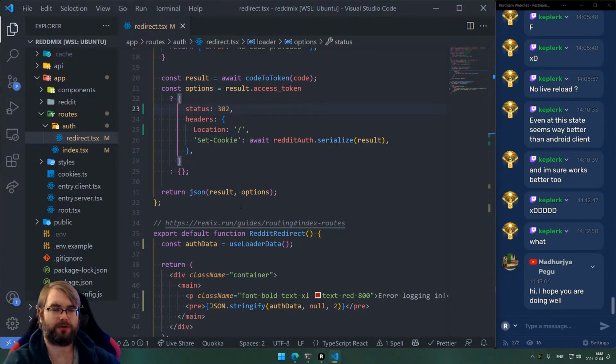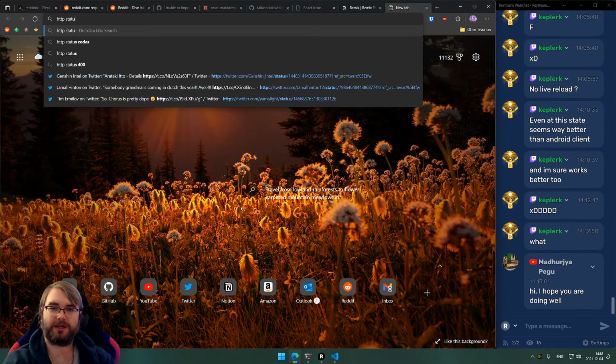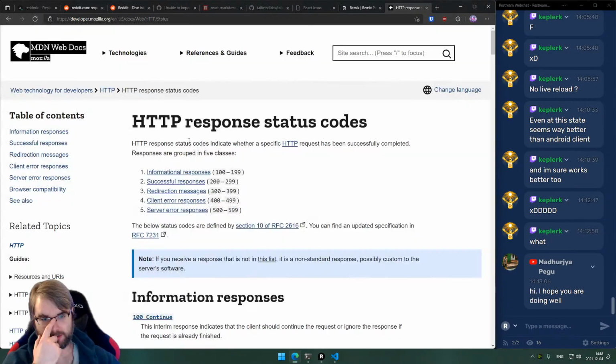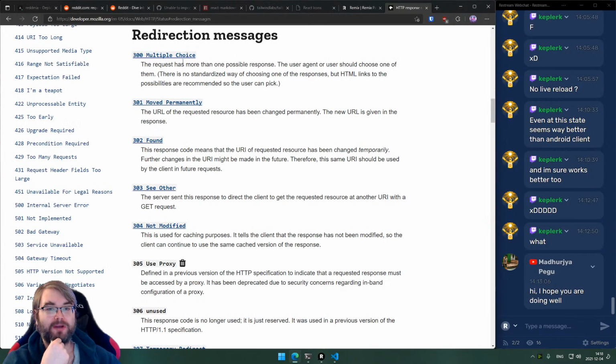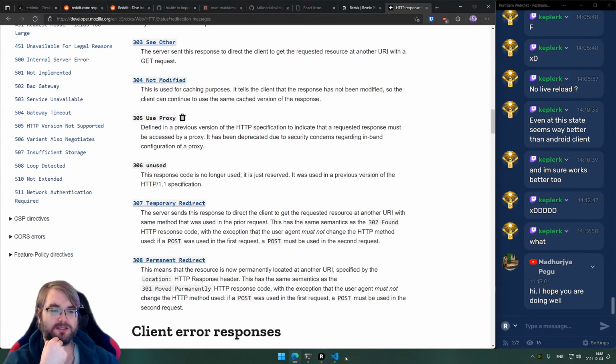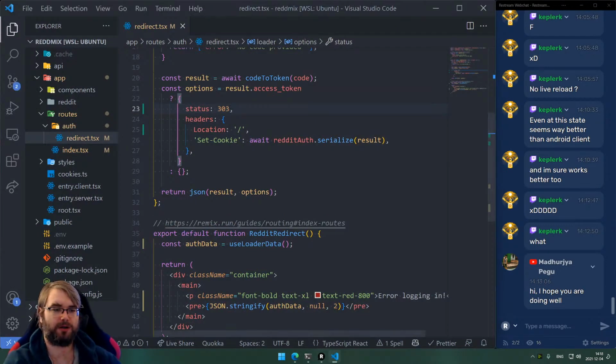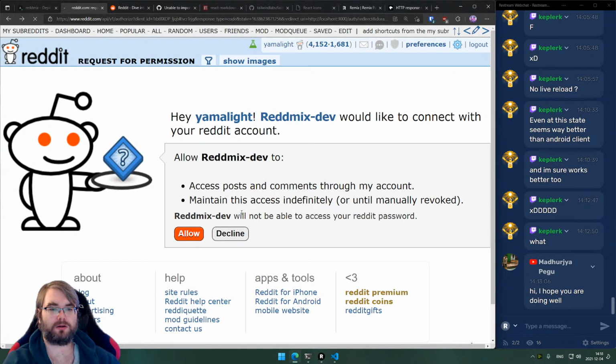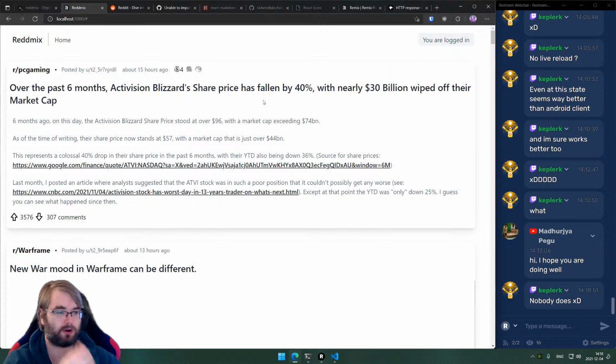Do we want 303 or do we want 302? 302, I think, is what we want, right? No, wait. HTTP status codes. I can never remember what is the correct status code. Right, redirects, multiple choices, found, see other. Yeah, I guess 303 would be good enough for this. Okay, let's try this again. So we are logging in here, and hey, works, cool.